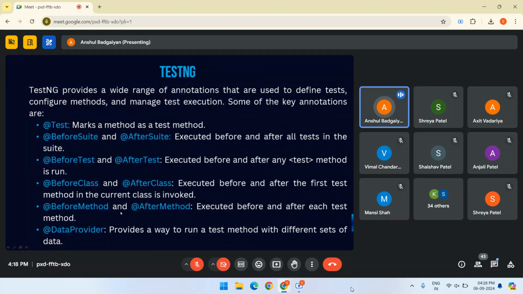Then we have BeforeMethod and AfterMethod. Like in JavaScript we have functions, here in Java we have methods. So before executing any method, we can say, before starting the test, please open the Chrome browser or initialize the Chrome browser. For these things we can use BeforeMethod, and AfterMethod can be used if we want to close the browser. If our test case is complete, then we can give the command AfterMethod, where we can tell the browser to quit once the operation is finished.